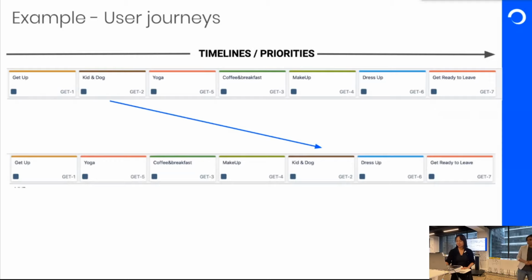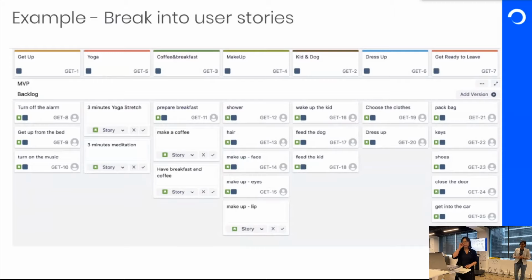Okay, cool. So the next step is break the epic or feature into user stories. I won't go through all of them, just give you 2 examples so that you can have a look and feel and make your own. So for get up, maybe she needs to turn off the alarm first and then get up from the bed and then turn on the music, so that's a little bit romantic because, you know, women need to make it romantic and it's good.